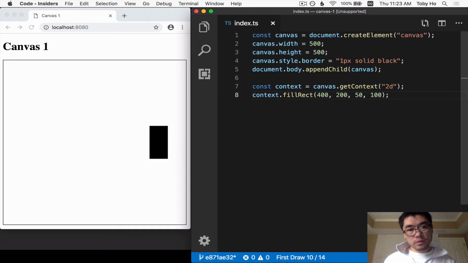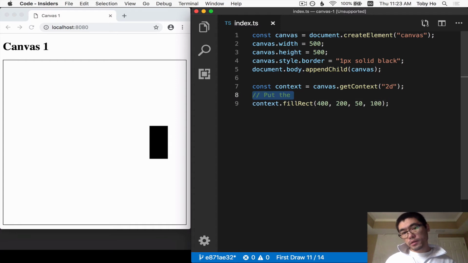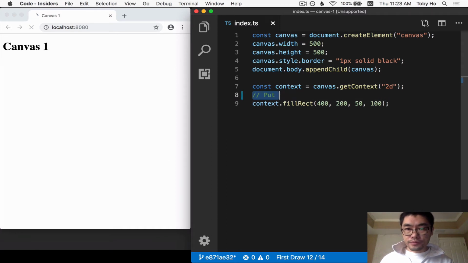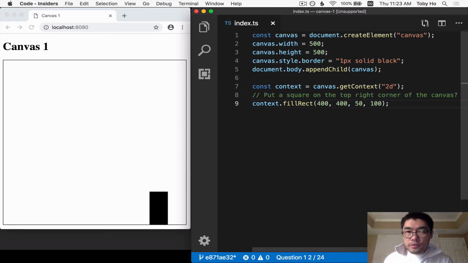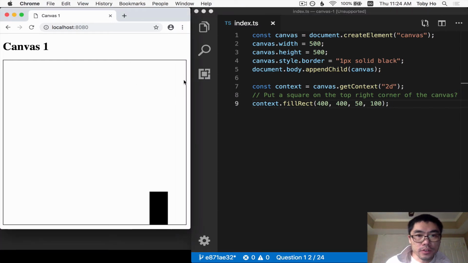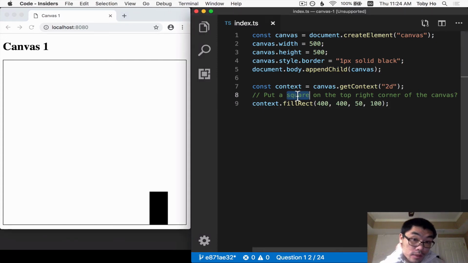So he moves the rectangle around, giving it different widths and heights. All right, so now a question for you, viewer at home. If we wanted to put a square of some size on the top right corner of this canvas, so top right, that would be over here. You can choose a size that you want, a width and height. I'm saying a square, so the width and height would be the same.